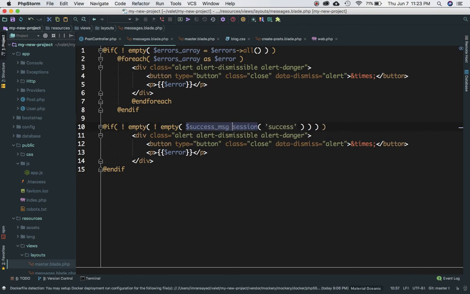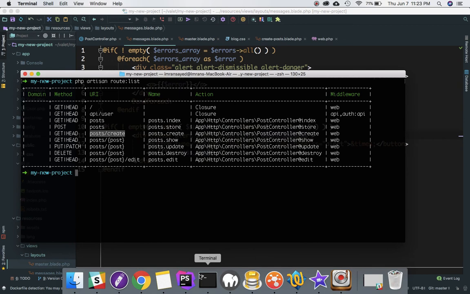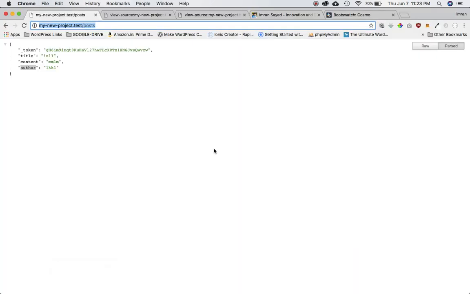Underscore message is equal to, so this is our custom variable, and we'll just echo it out over here. And this time we're not going to use alert danger, we'll use alert success. I think that was the name. We'll try it out, we'll see if it goes wrong. Okay, so let's refresh the page.